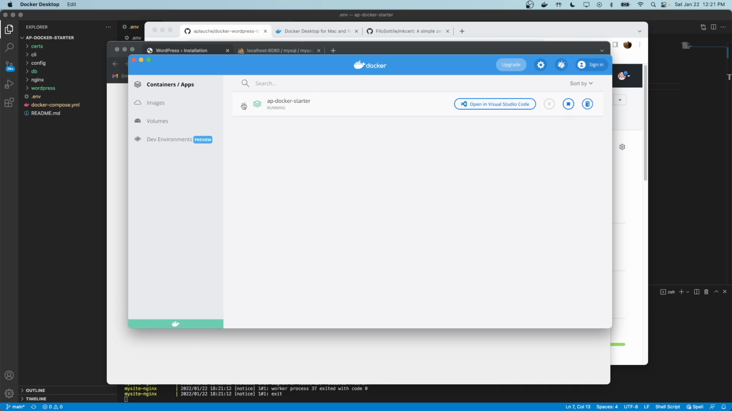It's really easy to just start and stop sites. So I can stop it there. I don't have to be running it in the terminal if I don't want to. Then I can just spin it up again. It's super easy. So I really like this setup.